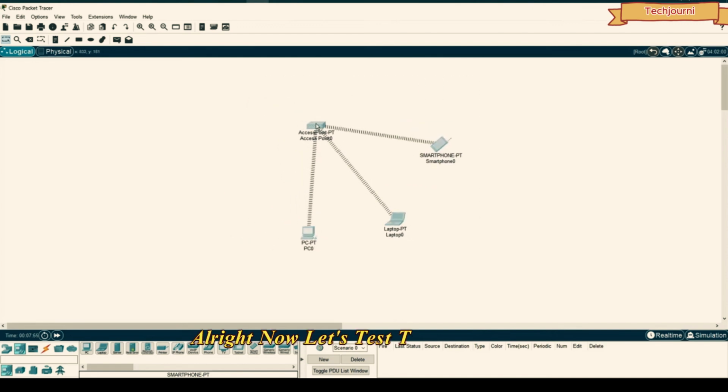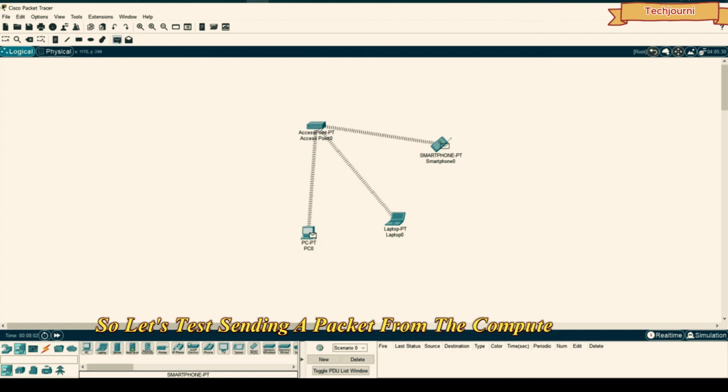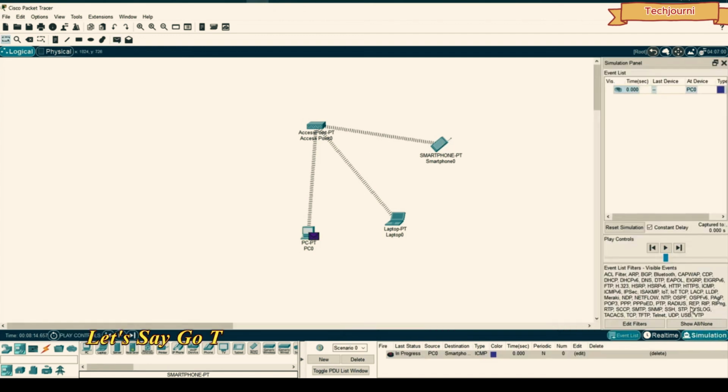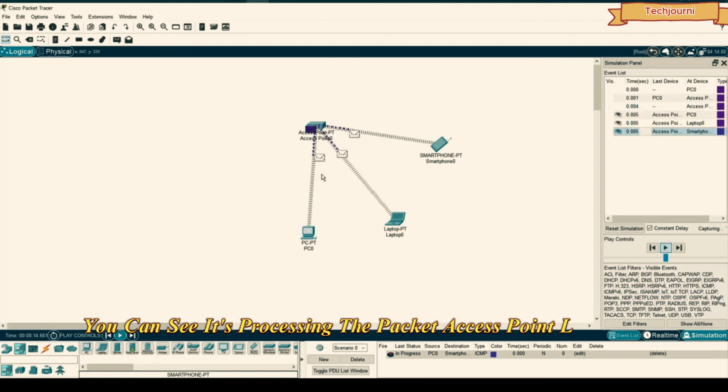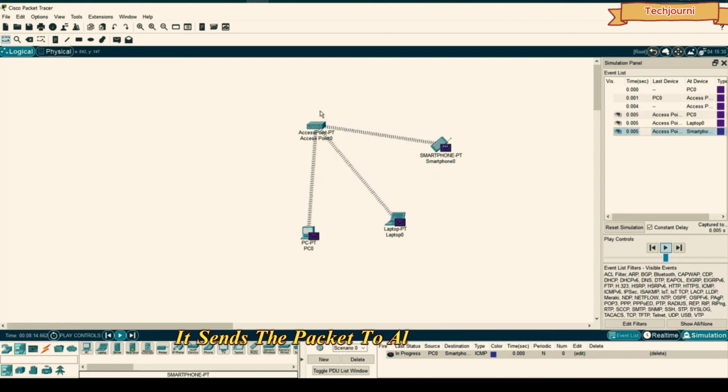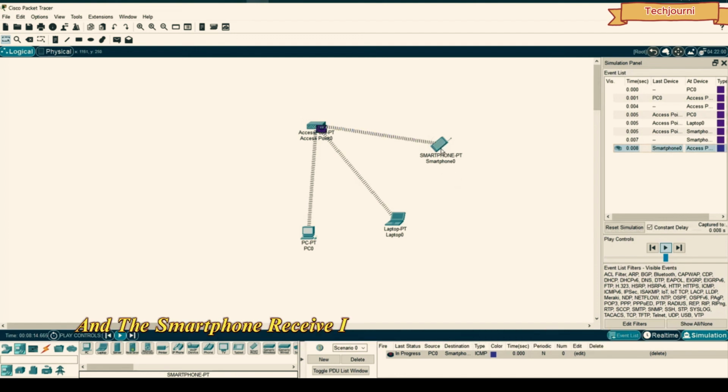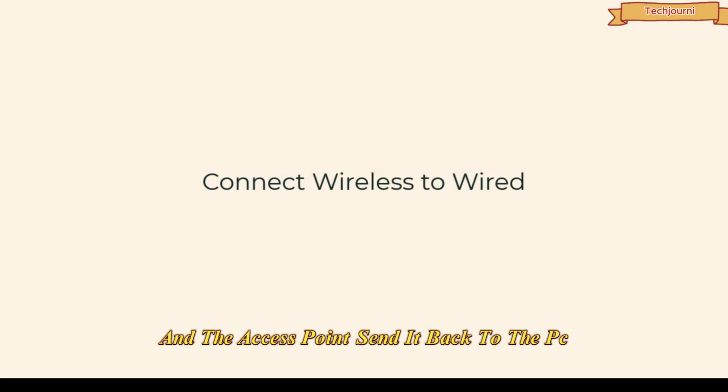Alright, now let's test the connection. So let's test sending a packet from the computer to the mobile. Let's go to the simulation mode and send the packet. Okay, you can see it's processing the packet at the access point. Okay, it sends the packet to all of the devices, but the other devices weren't meant to get this packet. It's meant for the specific IP address of this smartphone, and the smartphone receives it and sends it back to the access point, and the access point sends it back to the PC.